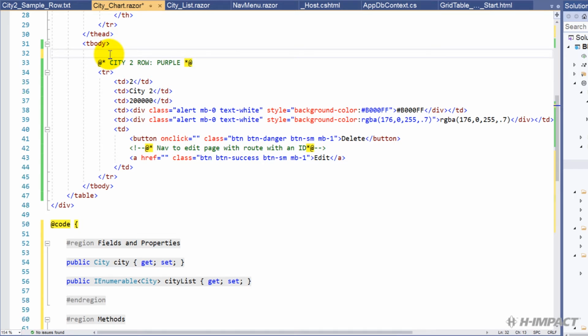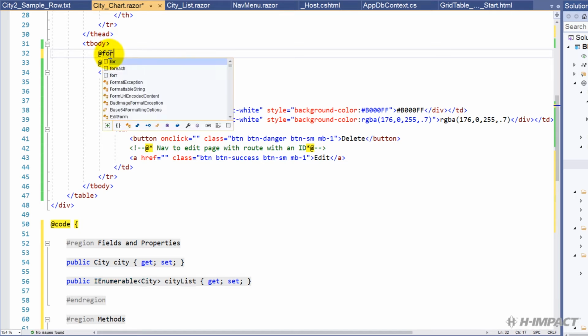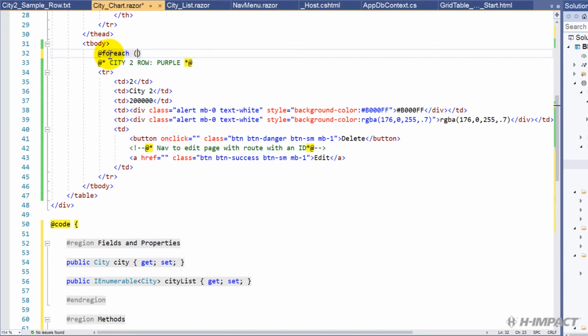Nice. We'll add a foreach loop around the tr HTML element. @foreach, parentheses, City data type, item variable name, in cityList.